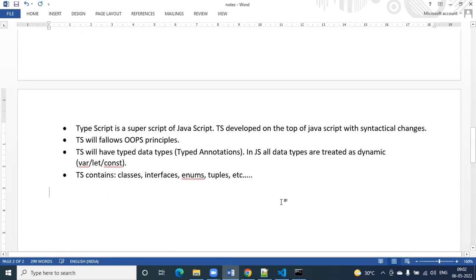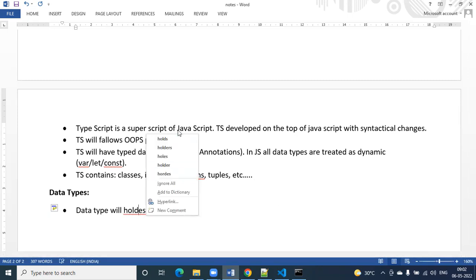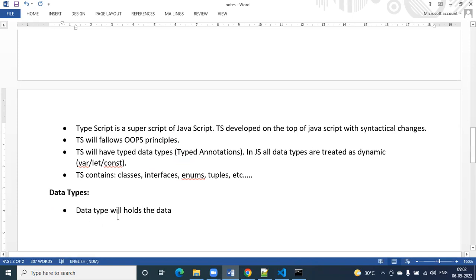Next, take a heading, data types. Data type holds the data. Data type is used to create a variable. Variable will hold the data. Yes, variable only will hold the data.